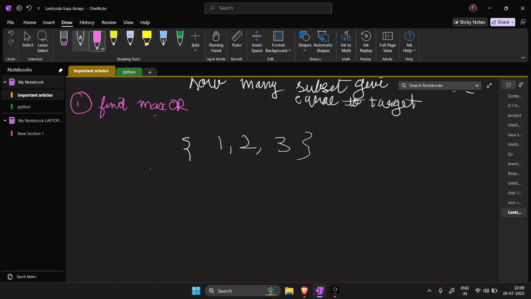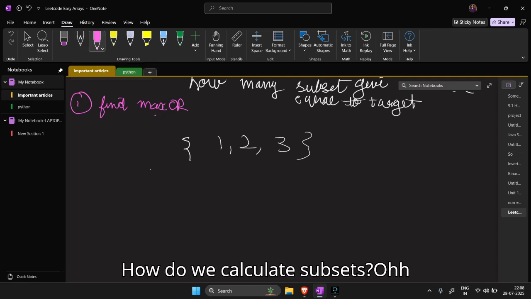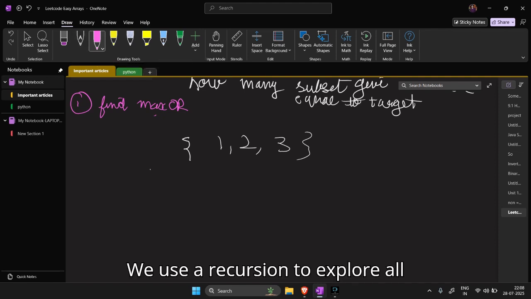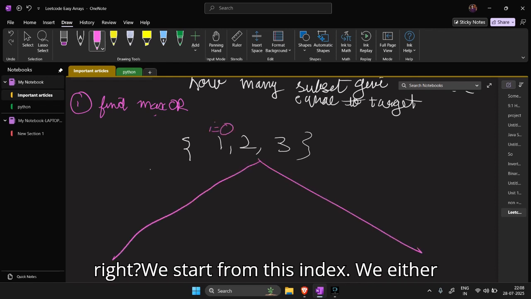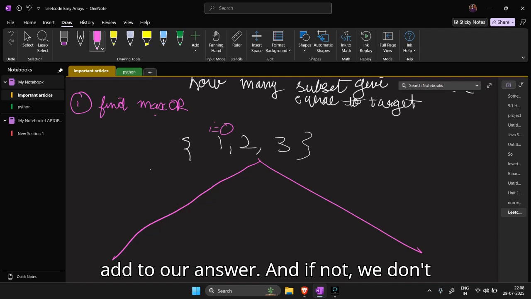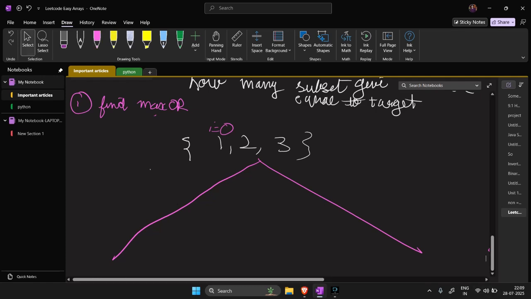Now, how do we calculate subsets? We use recursion to explore all subsets. Suppose we have 1, 2, and 3, right? We start from this index. We either take it or not take it. If we take it, we add it to our answer. And if not, we don't add it to our answer. So let's make our recursion tree.